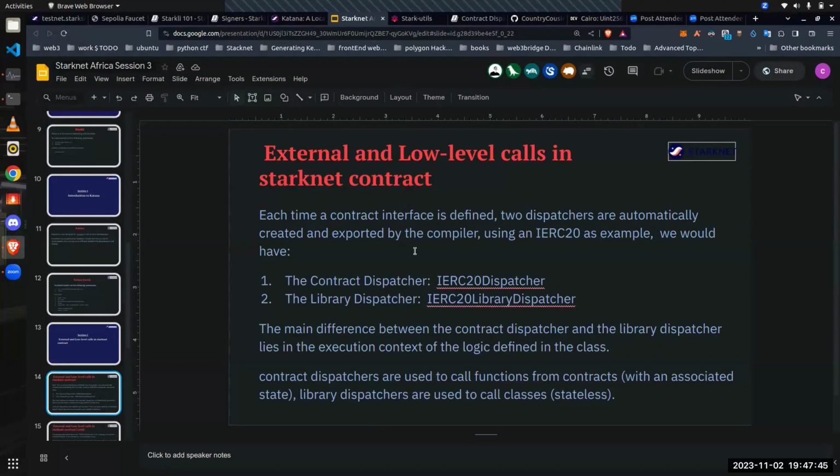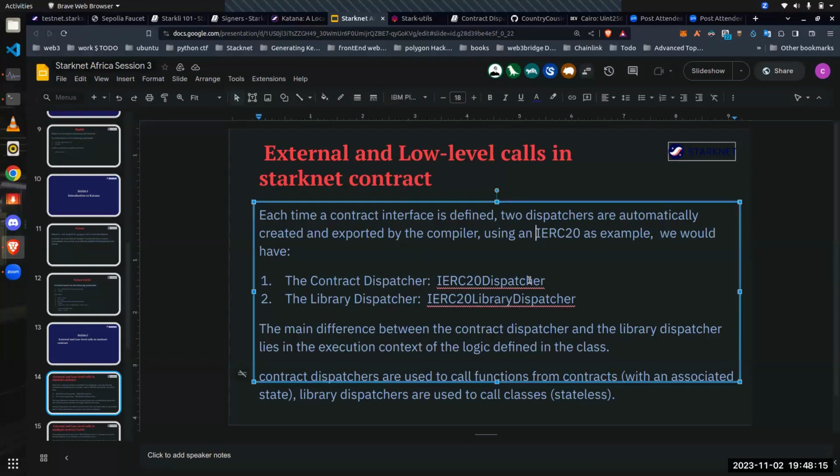Then the next thing we have to look at is how to interact with different contracts. Like if you have contract A, how can you interact with another contract? Once you've written your contracts with their interface, this set of guys, they're called dispatchers, right? They get generated for you automatically. Now, using an ERC20 as an example, which is what we are going to look at today eventually, if it's an ERC20, you get a dispatcher like this. That's the contract dispatcher.